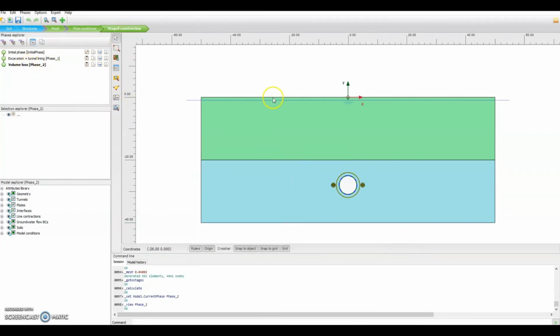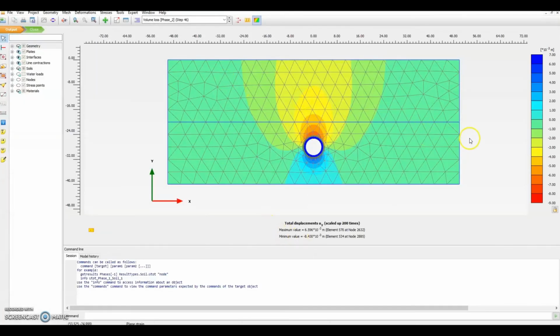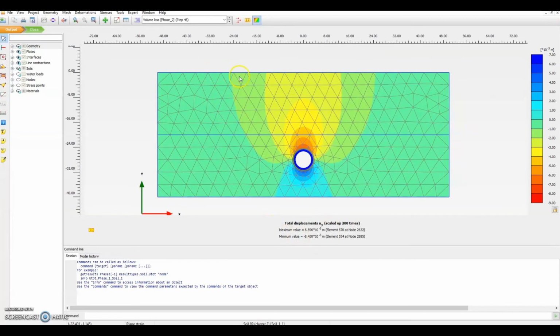So now we're going to open up the results. We still have our settlement open, and what we can see now is something much more how we'd expect. We've actually got the settlement trough generated here. We have negative settlement, so you can see red is negative, and we're seeing that here now. So this is much more reliable. And there are some other checks that we can do in here.